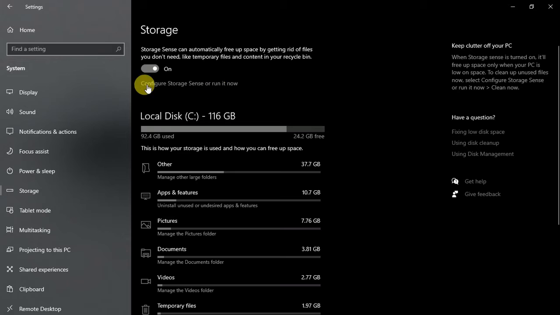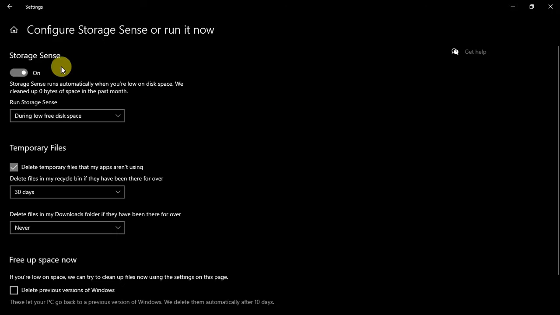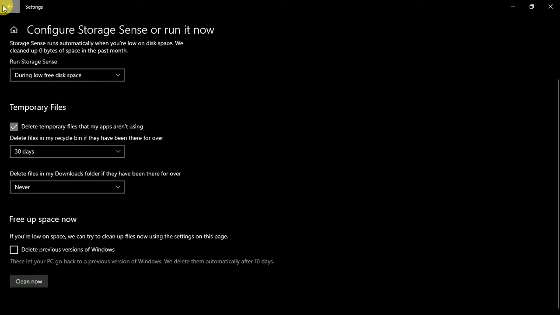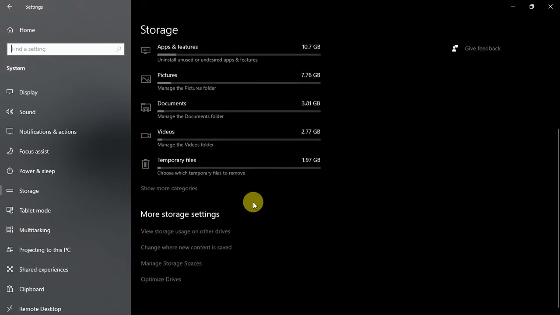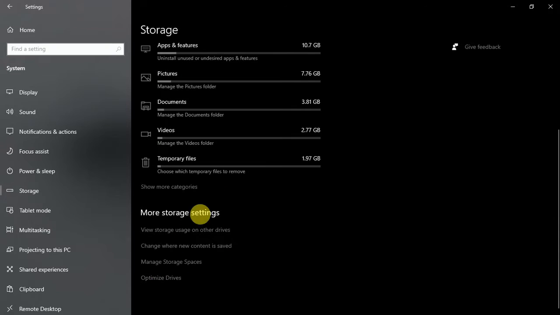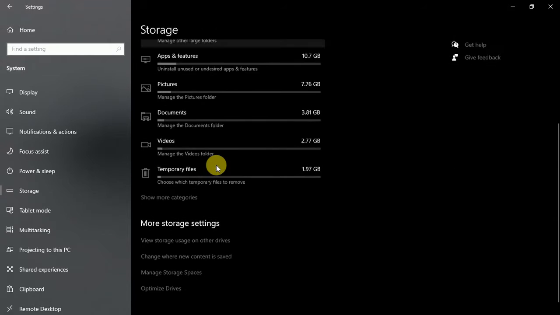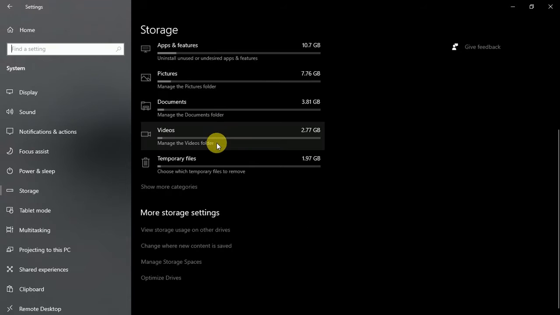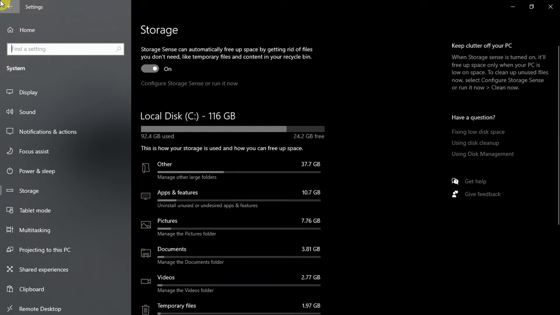Now from here below you can get the option Configure Storage Sense or run it now. So from here you can configure what to delete and free up your disk space, because the temporary files and the websites and all get stored in your C drive, which is a big hectic kind of thing. So you need to free up some space. Okay, just turn it on.